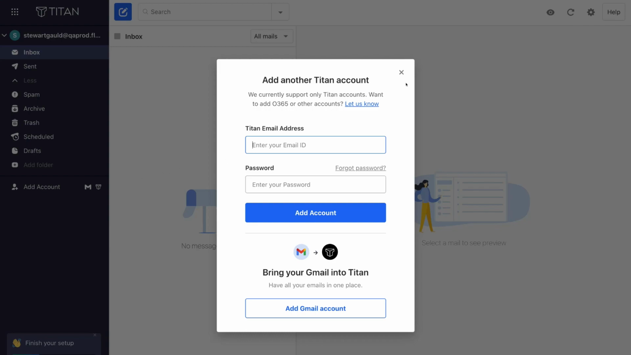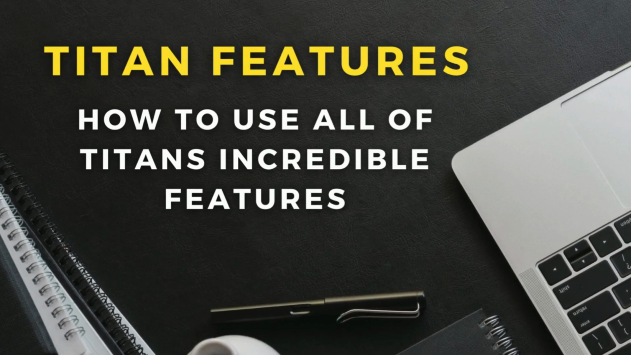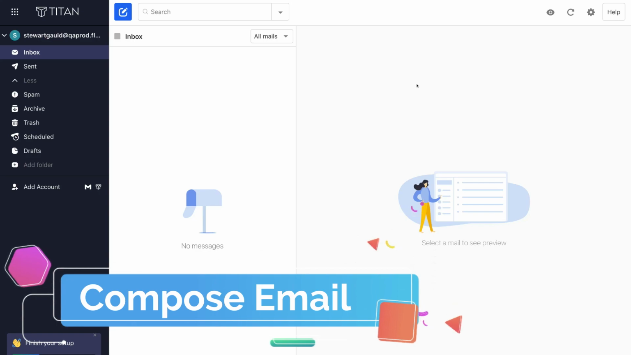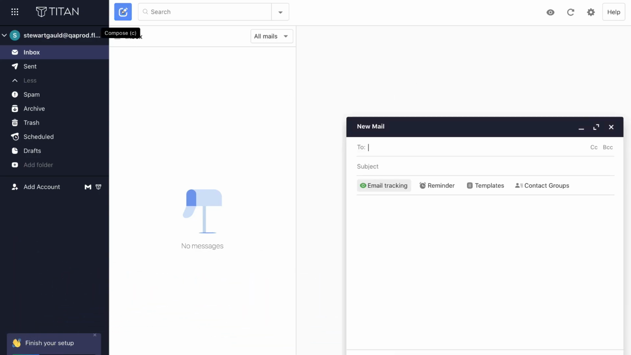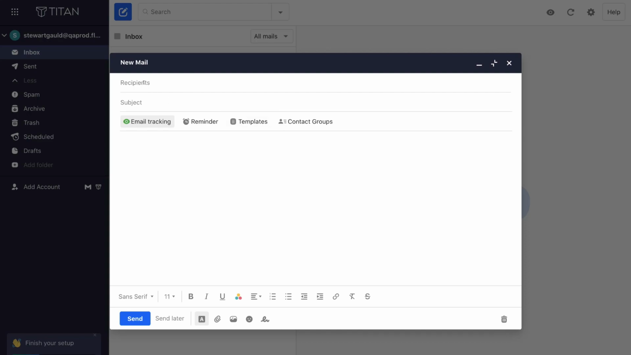Okay, so what we're going to do is exit out of this and dive into the incredible features that this professional email suite offers. Essentially, all of Titan's features enable productivity and collaboration for small businesses. Okay, so let's compose our first email. To do that, simply navigate up to this blue icon, Compose, and that's going to allow us to compose a new email. Now what I'm going to do is expand this and simply add a recipient and add a subject about this new email. And then below the subject, we have these four features down here.